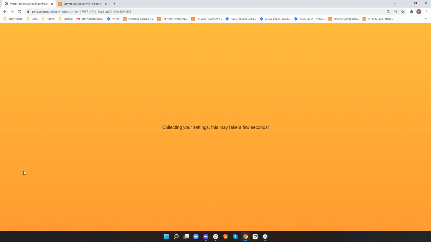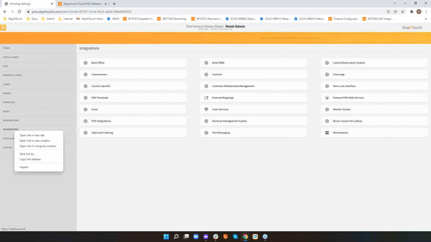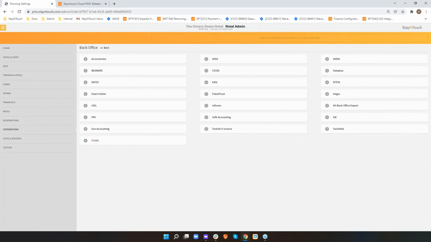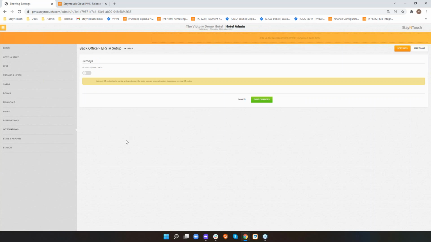the integrations and look at the back office, you'll get a notification, for example for FSTA, stating right here in yellow that the internal QR code should not be activated when the hotel uses an external system to produce invoice QR codes. Again, you will receive this notification, letting you know that in order to activate this, the QR code must have been disabled. When the FSTA interface is deactivated from this setting, the fiscalization of invoices will now be bypassed in order to generate the invoice without fiscalization.